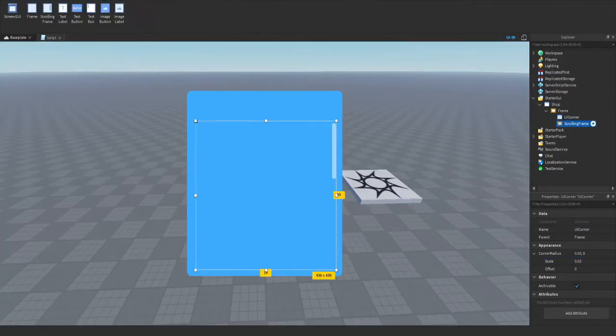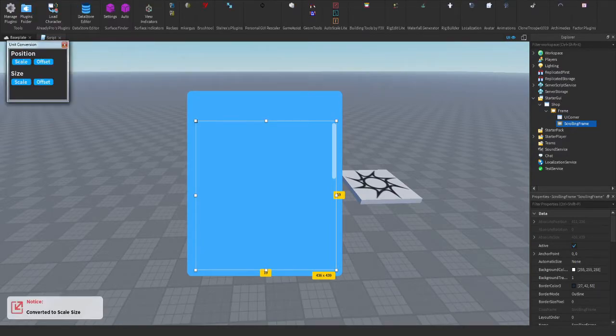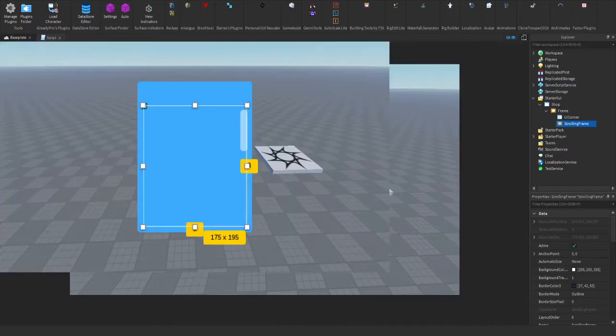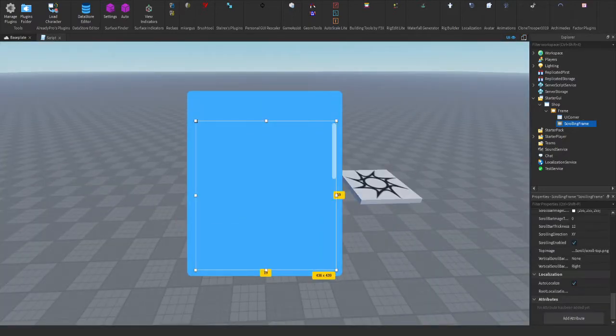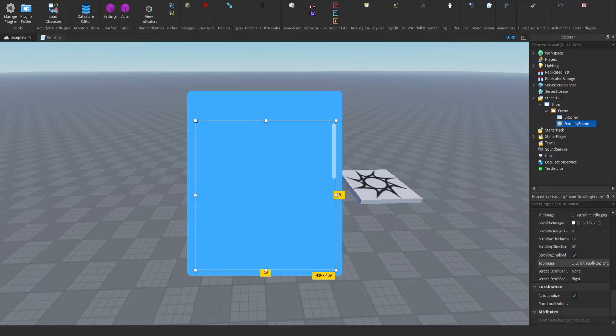I think I forgot to scale this too. So if we go to plugins and then scale that, I think that should be better now. Yeah. And then we're just going to want to, the scrolling frame didn't seem the same. Let's see. Is there like a scrolling frame size?